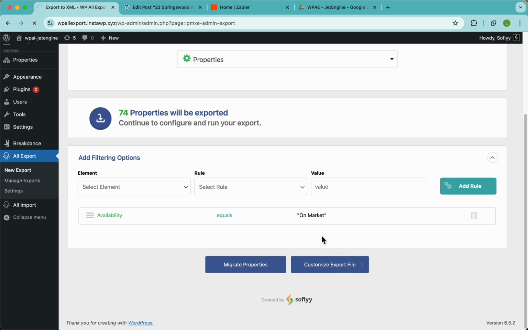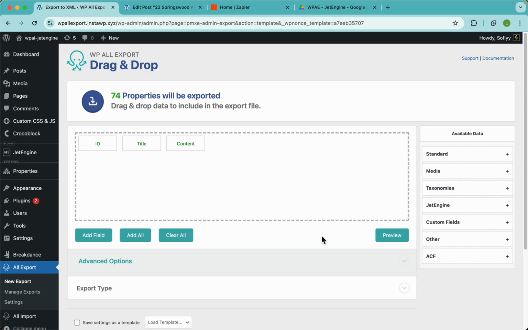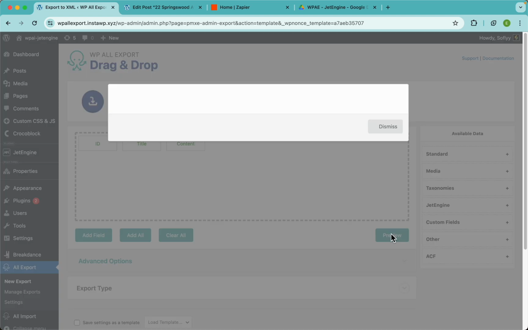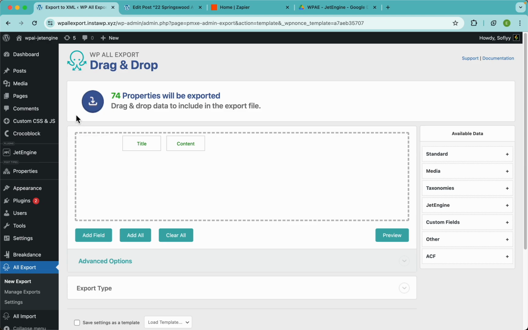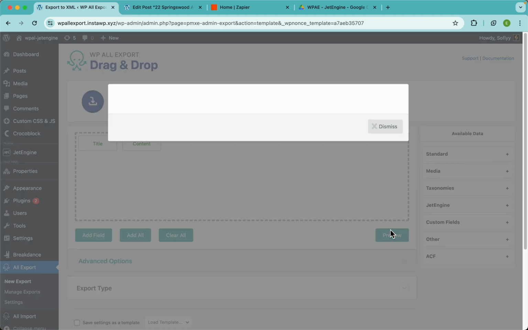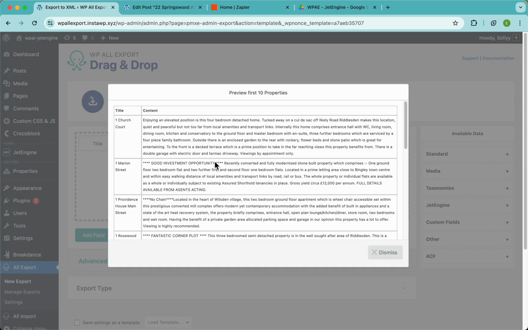So let's do it. And here we have our export template, which is this box here. Now this box will represent all of the fields we have. So right out of the box, we have ID, title, and content. So let me preview. And you can see here a spreadsheet-like layout. So if we don't want the ID, for example, we could just drag this off, preview again, and there you go, right?